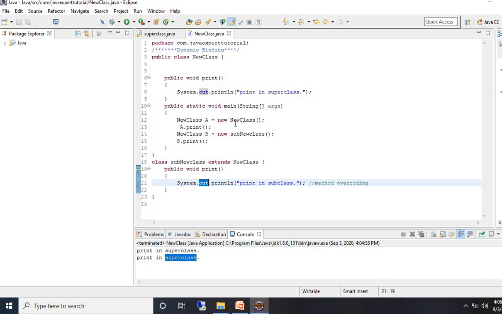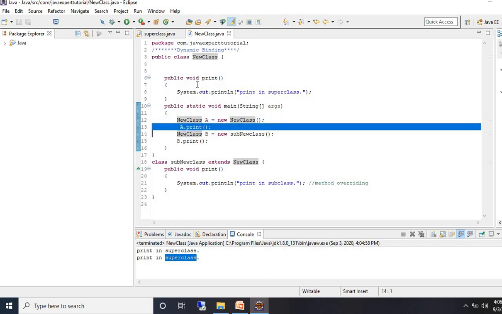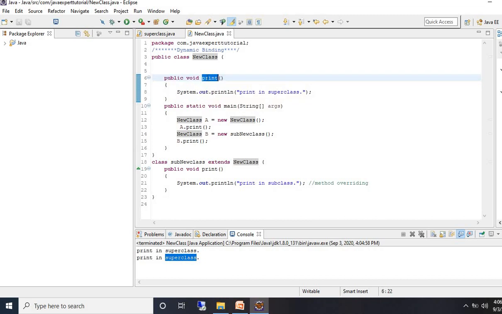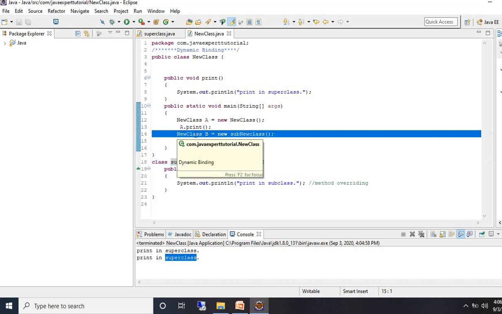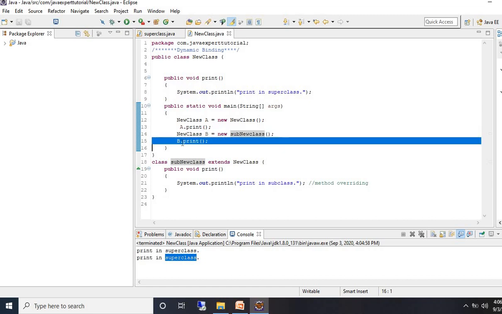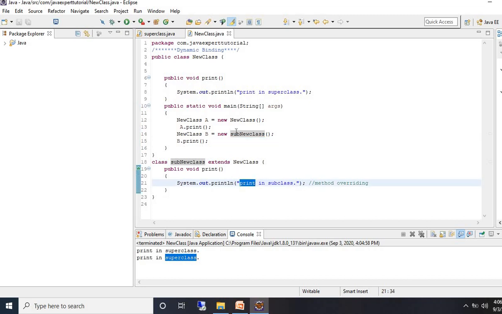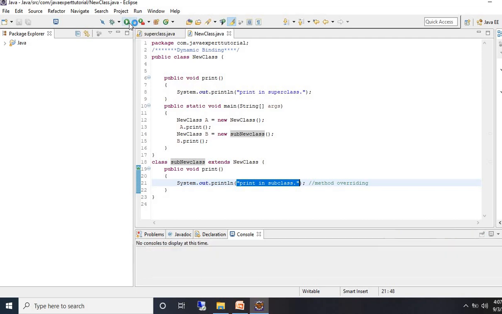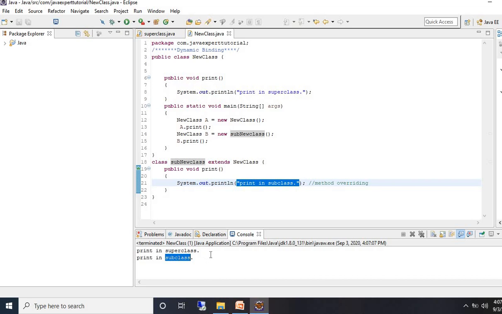First we create the object of new class and give the reference of new class. That means the new class method will be invoked. This method will be executed first. And the second time we create the object of subnew class and give the reference of new class and call the print method. So the child class method will be executed. This method will be executed. So this is dynamic binding. As you can see, the second time the child method will be invoked.